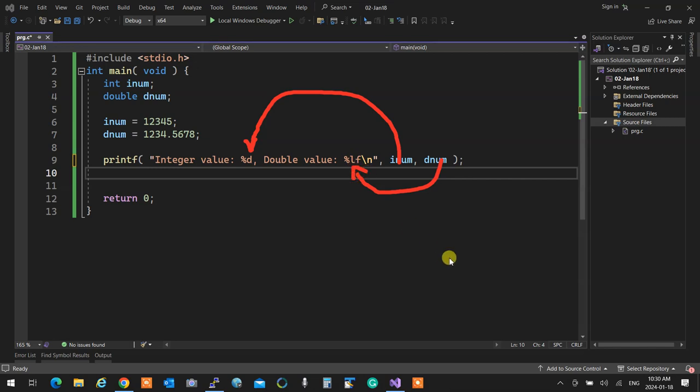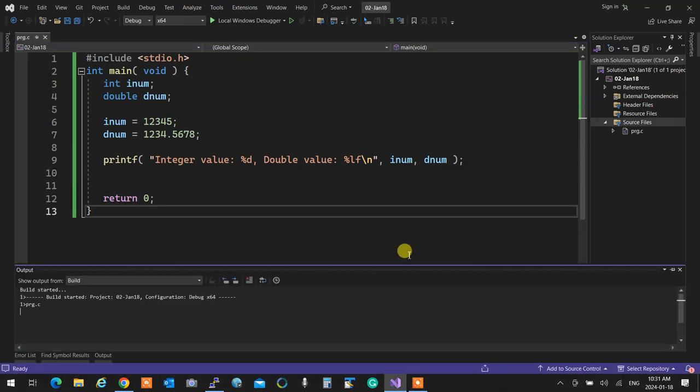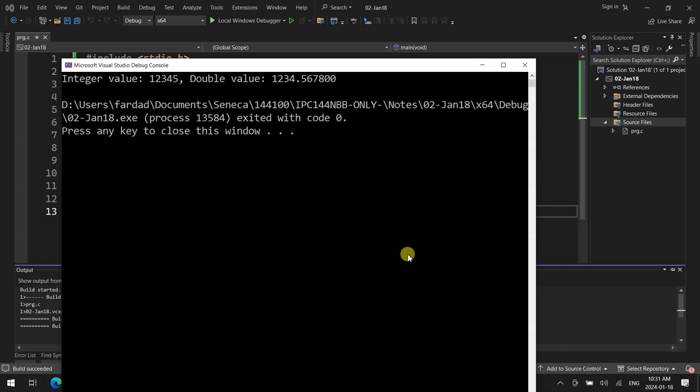Remember, computers have zero intelligence, which means if you do something wrong, they're going to print you something wrong. So if I put the integer and print it as a double, or print a double as an integer, gobbledygook is going to come out. It's not predictable. Always remember that when you are printing stuff, they have to match. So now if I run the program, the result is going to happen like this. Are we good?